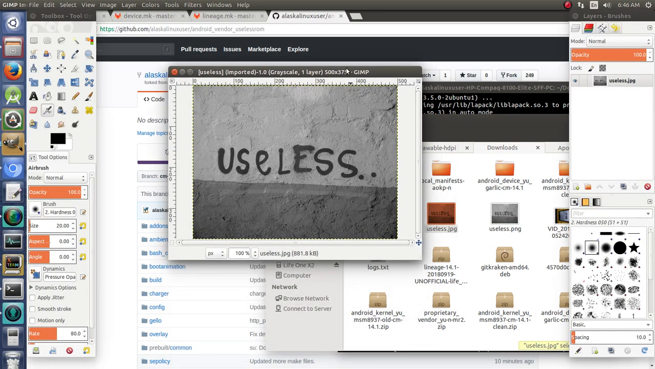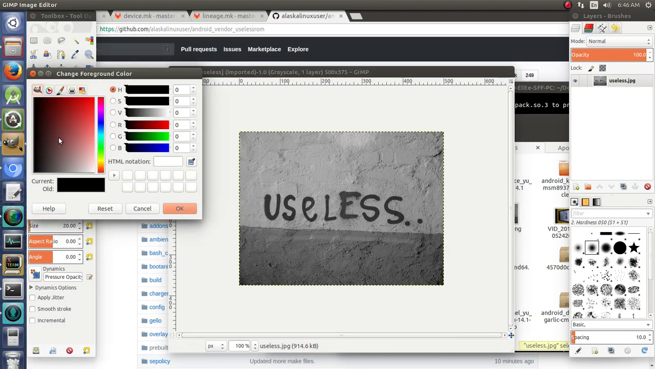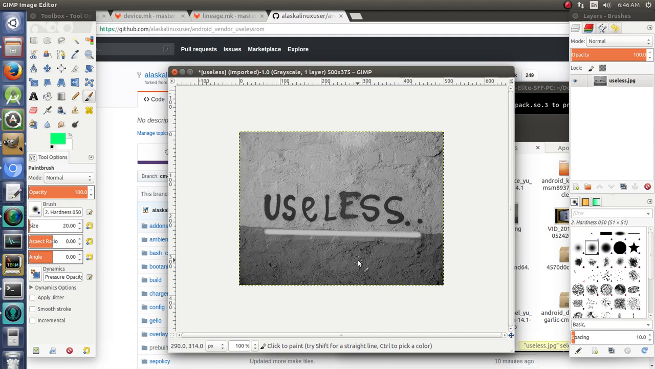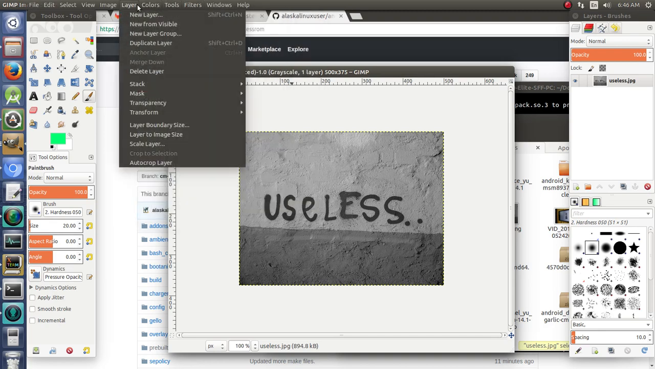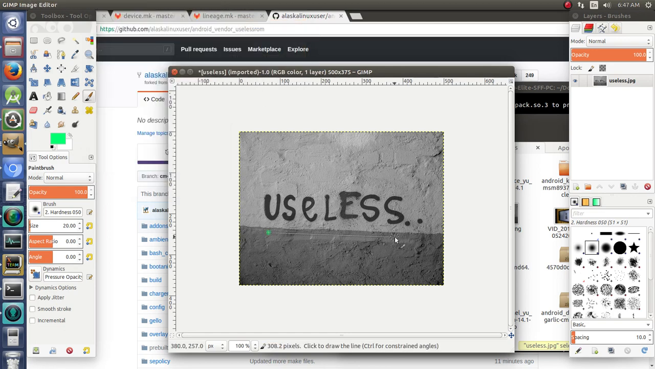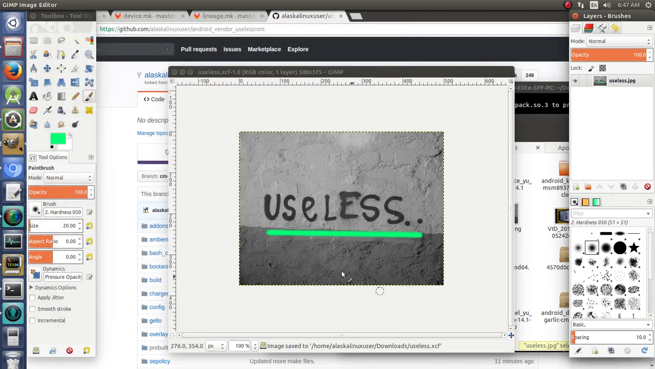How about, since it's all black and white, we'll give it a neon green underline or something here. Let's do something kind of crazy here. Oh, that's all in black and white. Here we go. Tools, colors, image, mode, grayscale, we'll put red, green, and blue, and now we can underline our useless ROM. Okay, so we'll save that as our XCF, which is an editable file for GIMP.